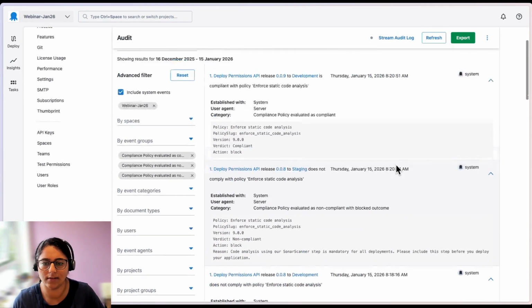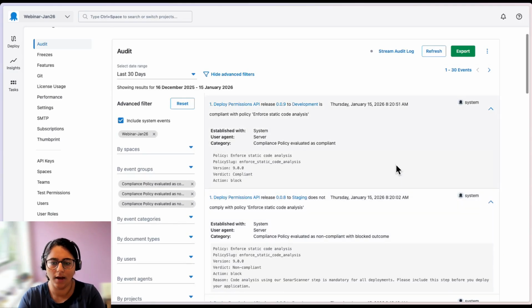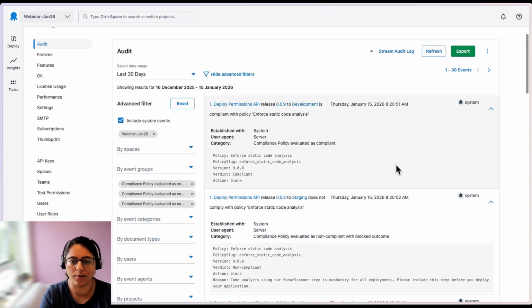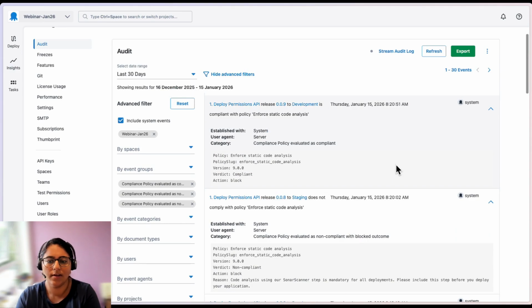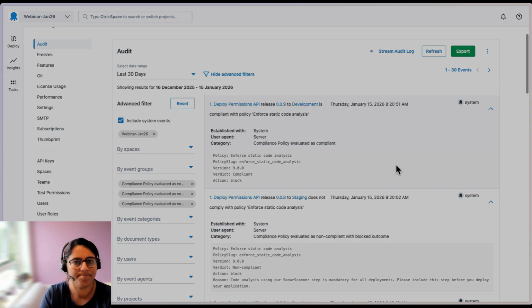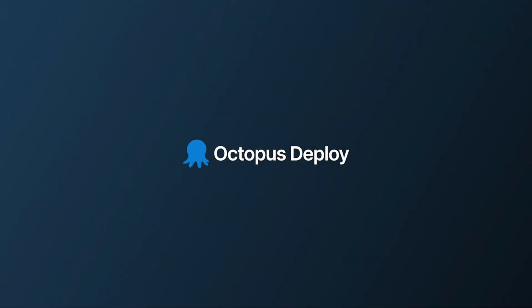So that gets logged as well. And this is your proof to show to your auditor that at that point in time, this deployment that went ahead was compliant or not.